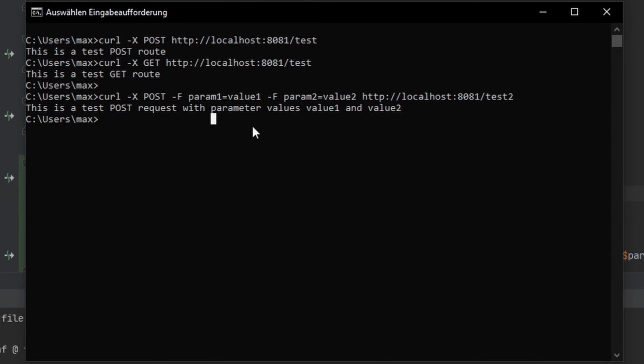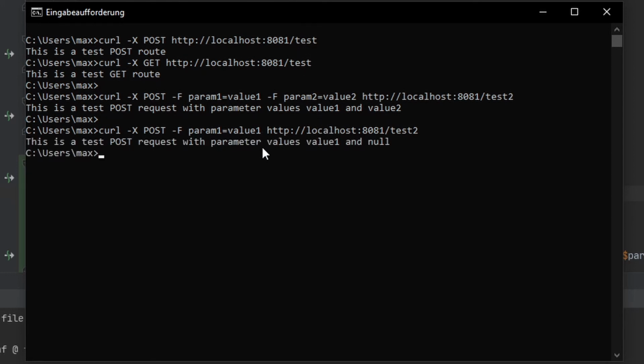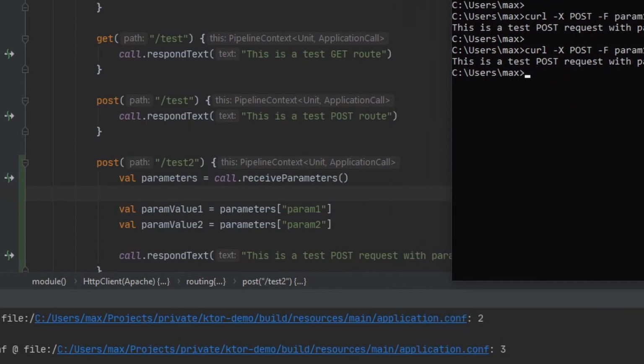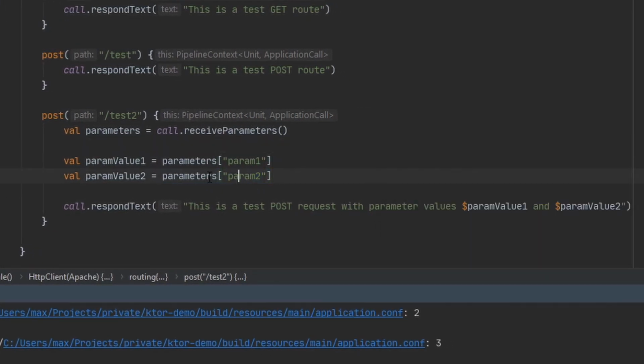Okay, now the master question: what will happen when we leave param2 away? So we remove that. Okay, what will happen now? So the solution is quite simple. Let's execute that. And we can see that instead of value 2, there is now a null. So when we look in the code again, we can see here we're accessing param2. And if that is not set, we get null in this variable. And null to string is null, yeah, as a string.